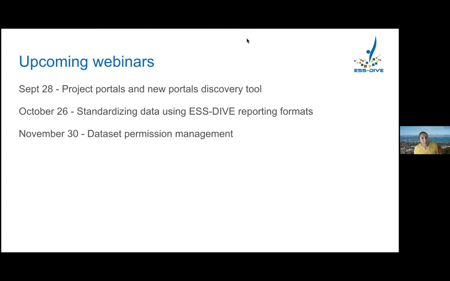Sure. So project portals are a way of organizing your project's data. Actually, the portals feature that we have enables you to create any collections of data, so it doesn't have to be specific to a project. It could even be a thematic portal. It's a way where you can just give someone a link and that would get them to just your relevant data collection without having to search or filter through all the data sets on ESS-DIVE.